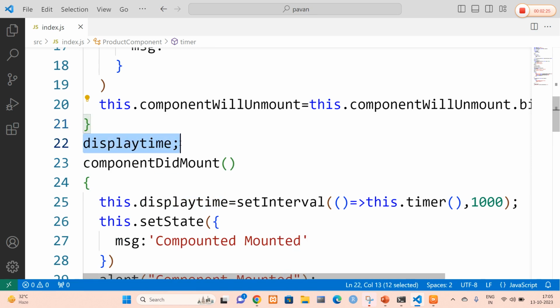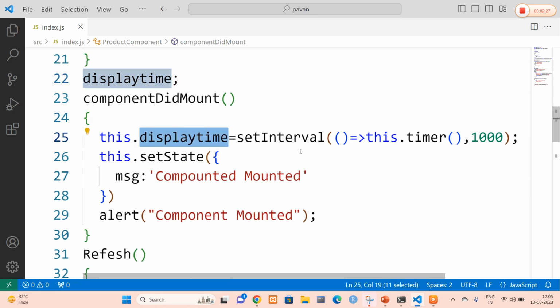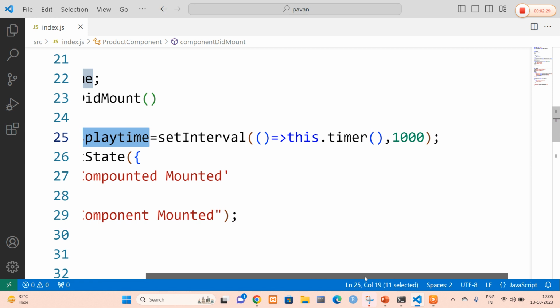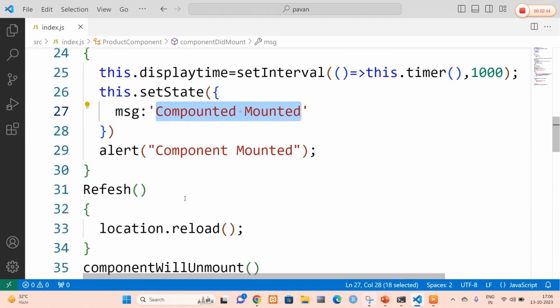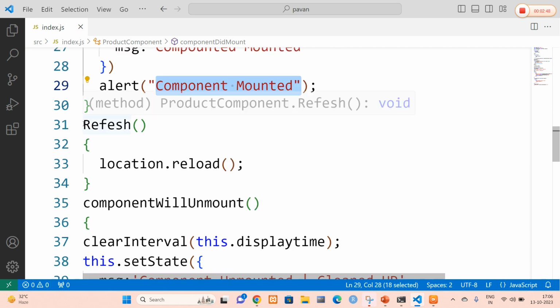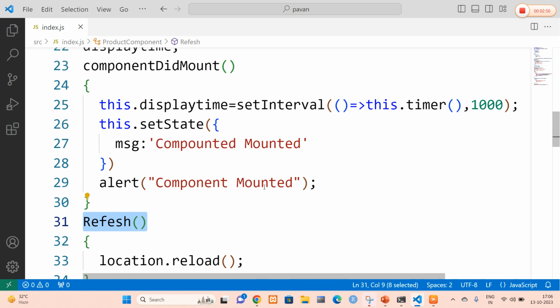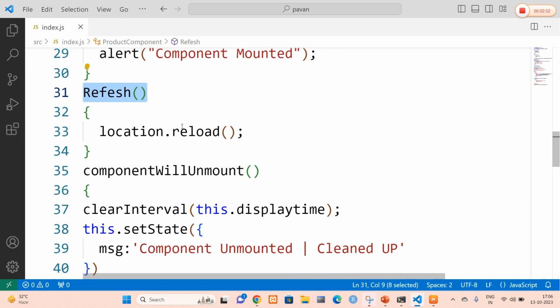Now I am going to use a display time method. That display time variable is obtained with the help of the timer, that is, 1000. Between mounting and unmounting or between mounting and refreshing, the display will refresh every 1000 milliseconds if we set the display time. And I am going to set the state as component mounted, and I am going to provide an alert called component is mounted. Secondly, I am going to use a function, that is, the refresh function. This refresh function will always refresh whenever we reload the data.